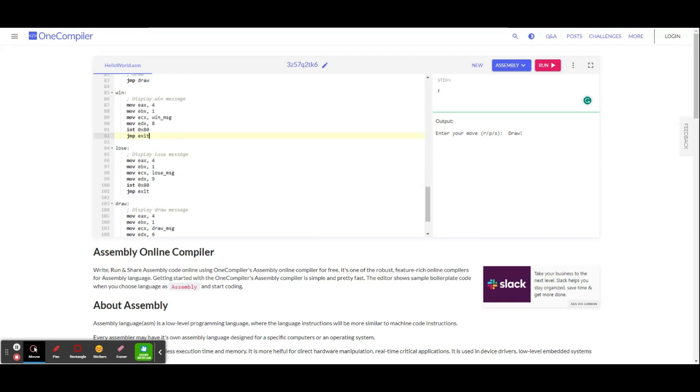Down here we have lose. So the same thing as win. First it's going to be mov EAX, 4, which makes the system call to write. Mov EBX, 1 is the file descriptor. Mov ECX, lose message, loads the message itself into a register to be ready to write. Mov EDX, 9 is the length of the message. Int 0x80 calls the kernel, and then it will jump to exit the code.